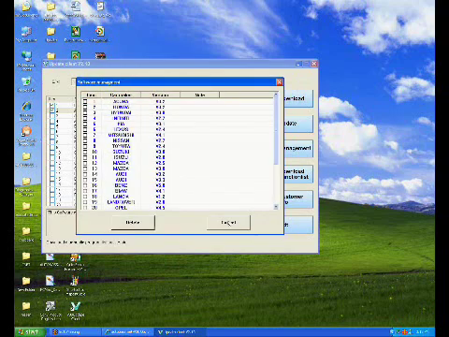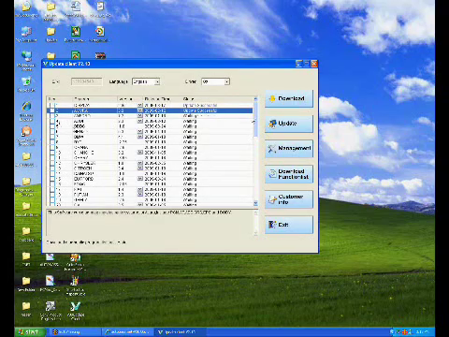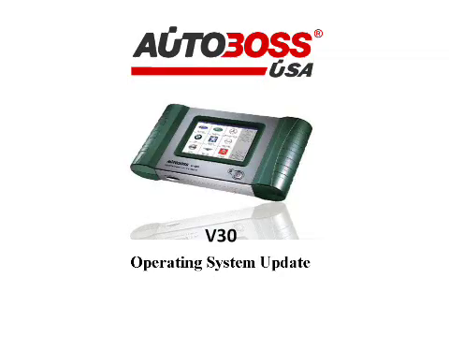We have just completed the software update process and taught you how to format your SD card and remove your old software. Now we are going to walk through the V30 operating system update process.